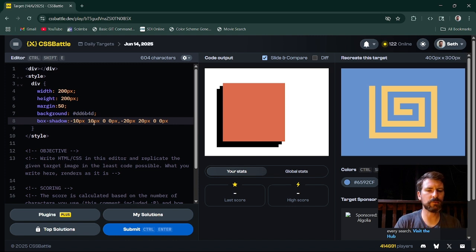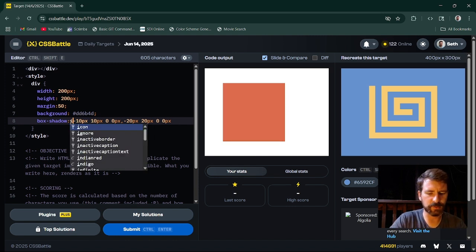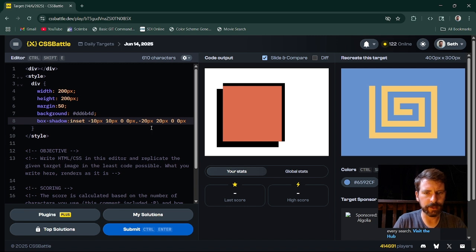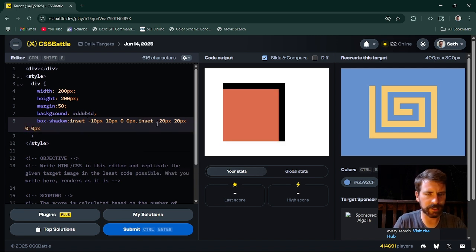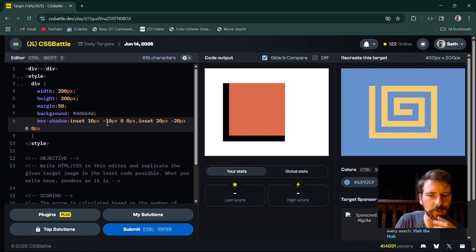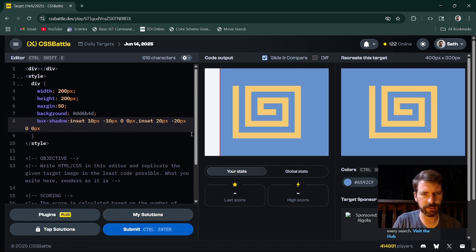Oh, I haven't written inset. These are actual box shadows. That's why it's... Okay, inset and inset. That's why it was... I thought it was a little weird. Okay. 10 and 10. -10 gets me the bottom. 20 and -20. Okay. And let's put a color on this thing. Let's say this is the blue one.